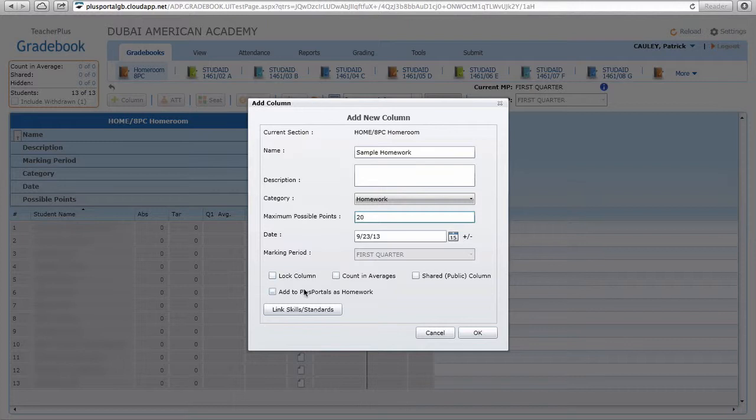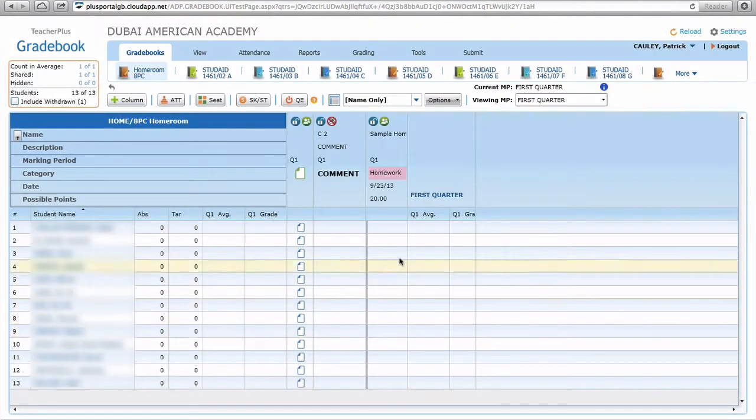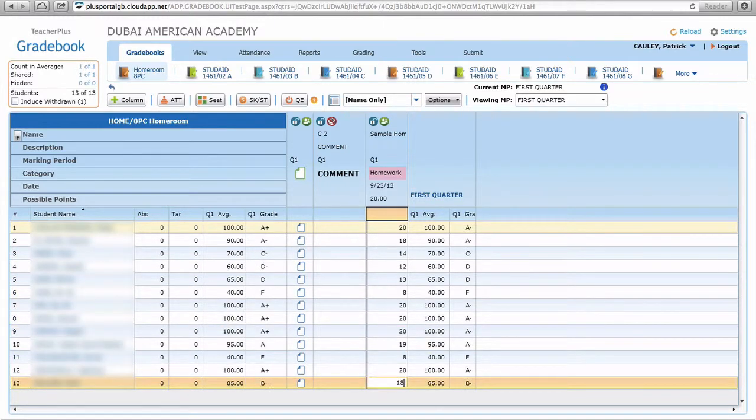Now, down here at the bottom, you're going to see some checkboxes. The important ones are this one right here, count in averages, and shared. If you check both of those, what will happen is, one, the grade will count towards the final average, and two, it'll be public. So the students and the parents, when they log on, can see the grade. And as you can see, it automatically calculates the grade, and you can see the averages right away.